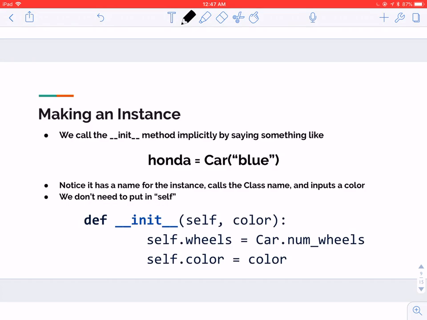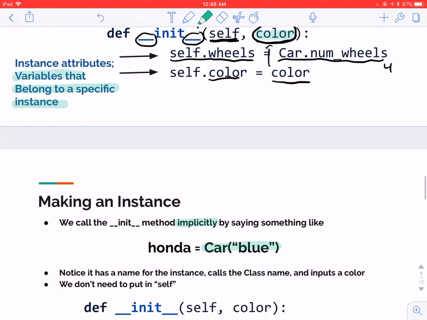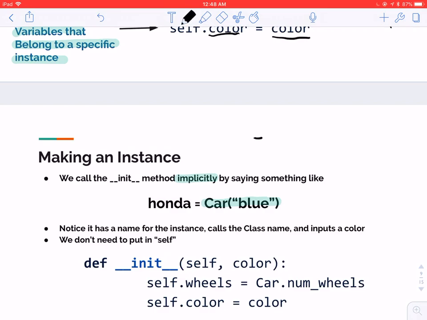So making an instance, we're going to call the init method implicitly. And what that means is that we're actually not going to call the method itself. We're going to call the class name and then pass in the parameters. So blue here is going to mean that color that we were talking about. And so we're not actually going to be saying something like init blue, because when you call the class name itself and then pass in the parameters, this is exactly like saying init blue, or this over here. It's going to call the init method implicitly and create that instance for you.